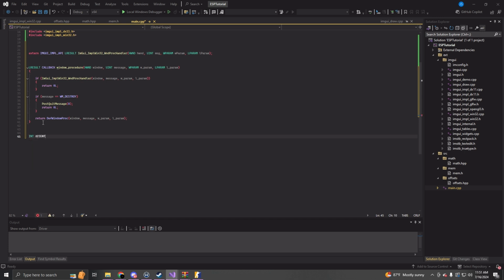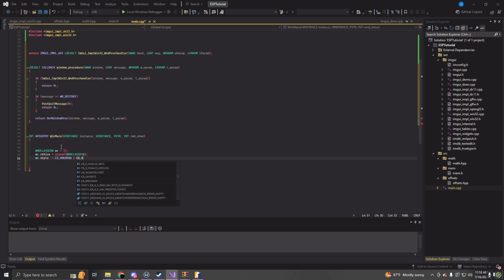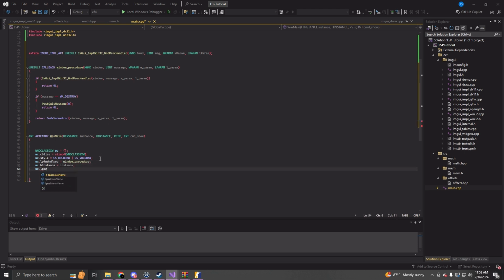Now for our WinMain, the API entry. WinMain, make sure it's spelled like that too. We are going to pass in an instance. This one we don't need. And then a pointer string, then int cmd_show. Now just follow along in class, use WNDCLASSEX, cbSize sizeof WNDCLASSEX, style CS_CLASSDC. Your class name can be equal to anything, just L quote.